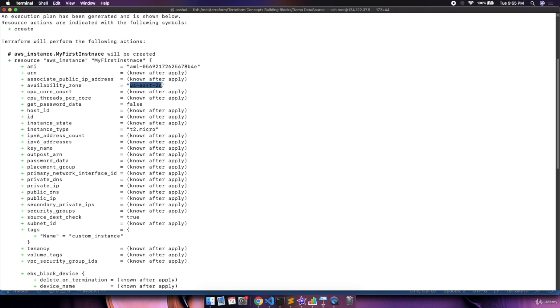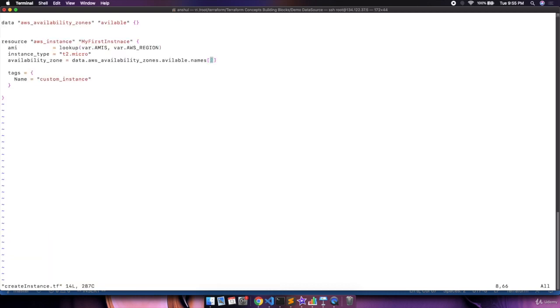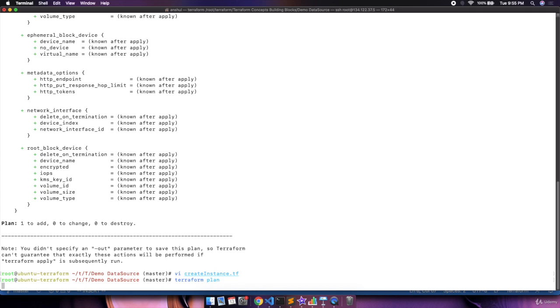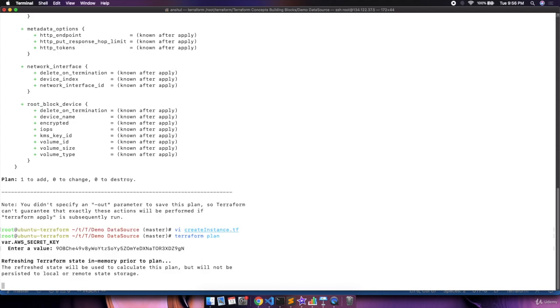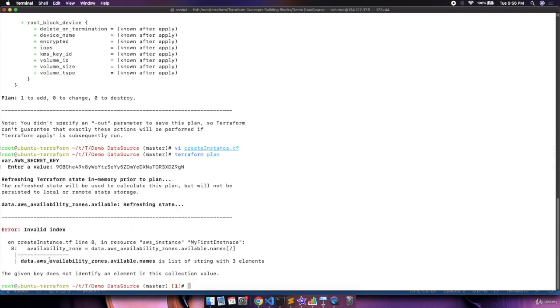If we provide some invalid value, let's update this and provide some invalid value like 7. Save it, again execute the Terraform plan, provide your secret key, hit enter, and you will get the error. It is saying that data AWS availability zone availability.name is a list of string with 3 elements. It means we have US East 2A, US East 2B, US East 2C, and US East 2D. We don't have this many indexes inside the availability zone, so we are getting the error.